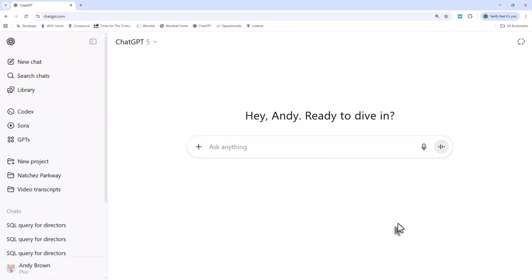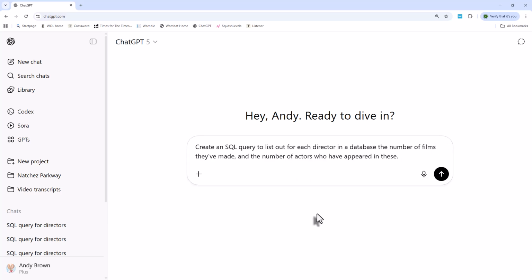So what I mean by blind programming in this context is asking an AI tool like ChatGPT to generate a query without it knowing what the underlying database schema is. So let me give you an example of what I mean by this. Supposing we want to create a query listing out for each director in our database the number of films they've made and the number of actors who have appeared in these.